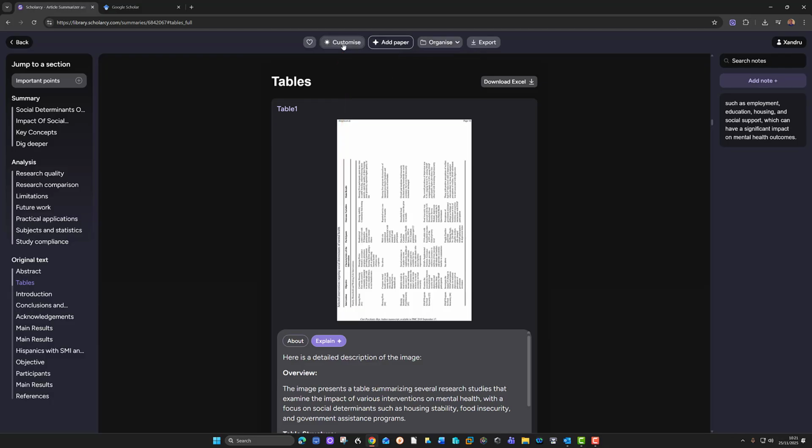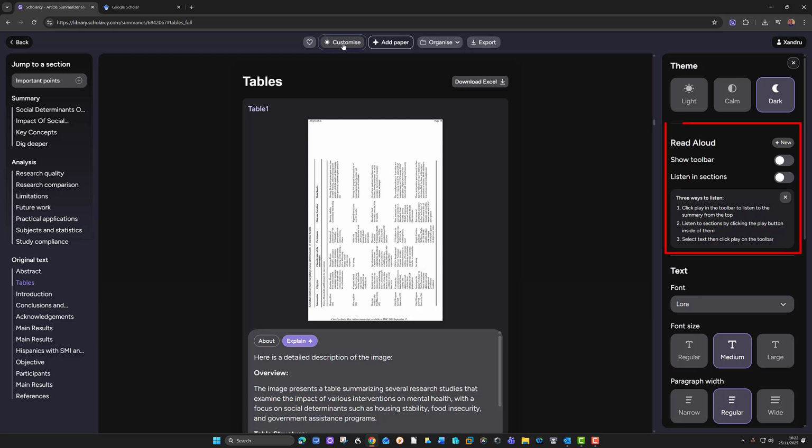I'm going to click Customise first, because on the right here they've got a new option, Show Toolbar, Listening Section. So you can turn that on, and that way, see at the bottom here, you can then read back your papers to help you as well. You've also got your theme and your different visual options to work with there.